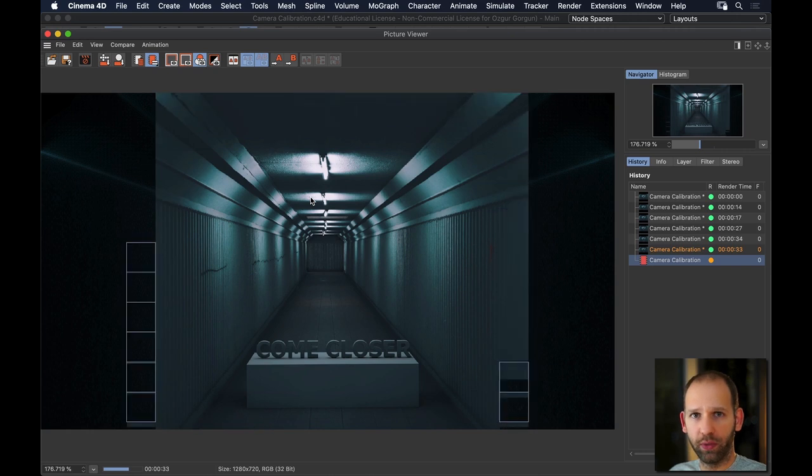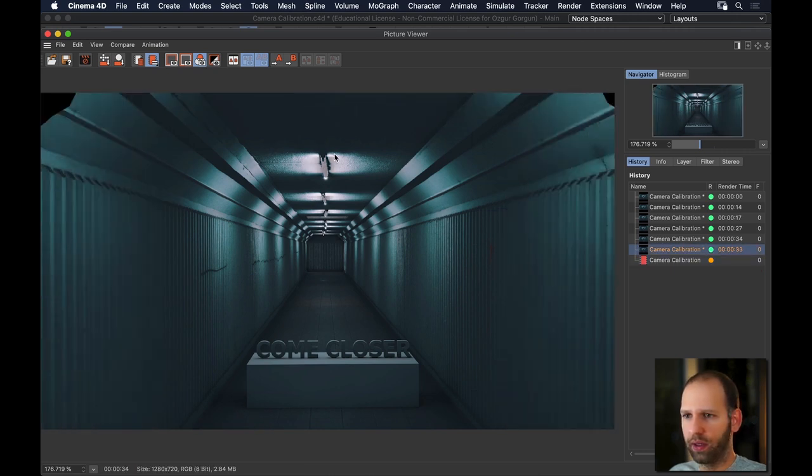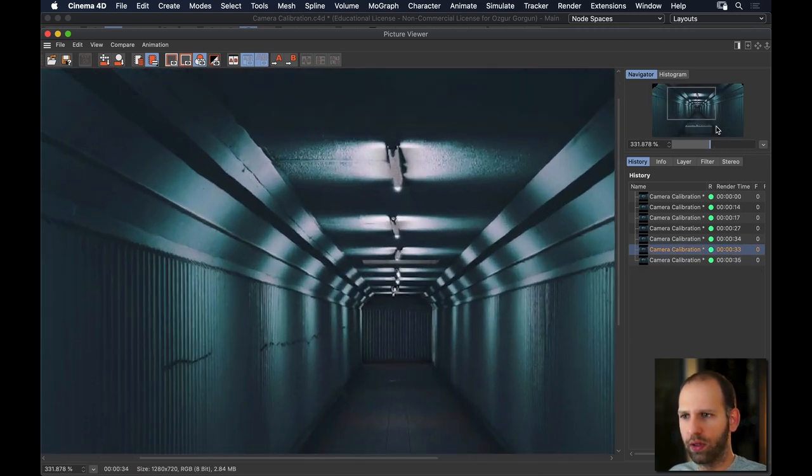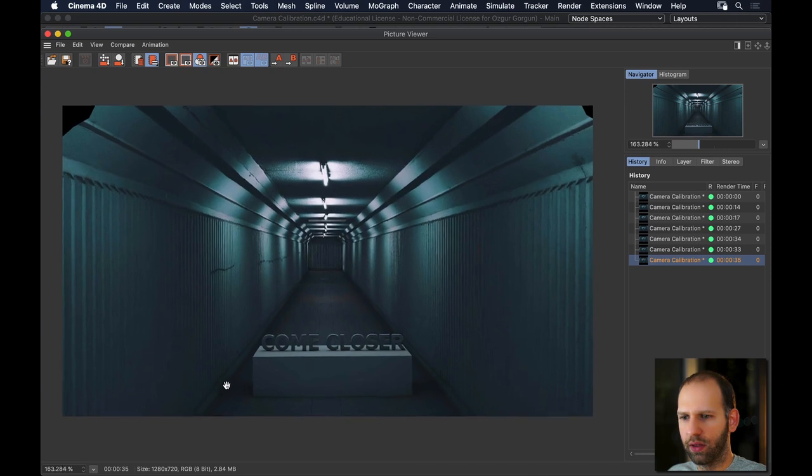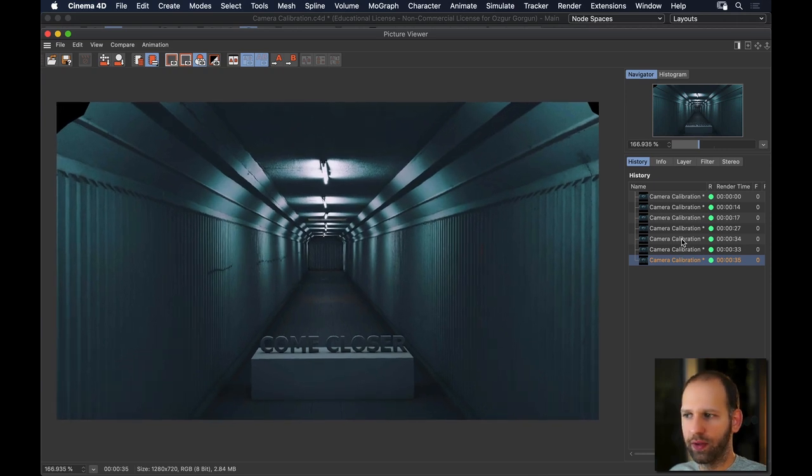So let me go to the previous render first by clicking here and then zoom in. These were the shadows I was talking about, so these dark areas. And in this version, those are excluded from the render. So we went from this to this now.